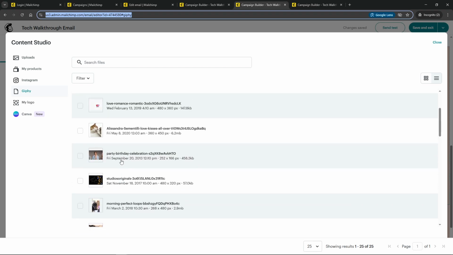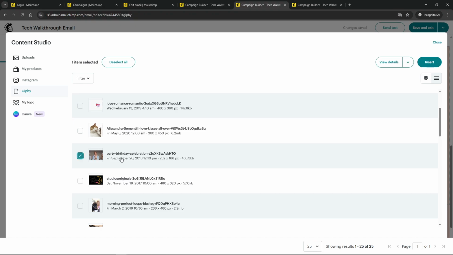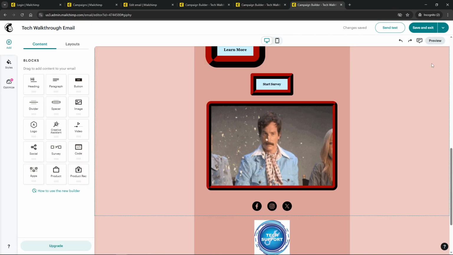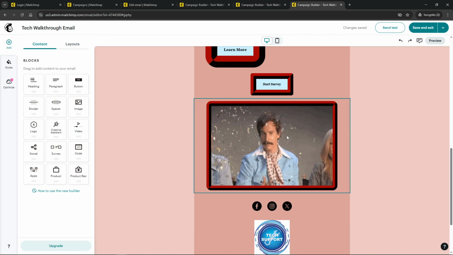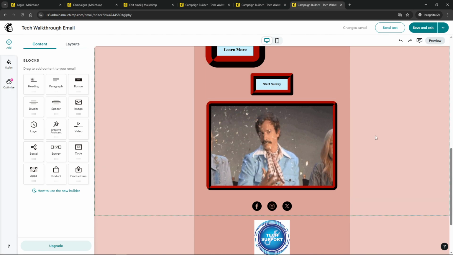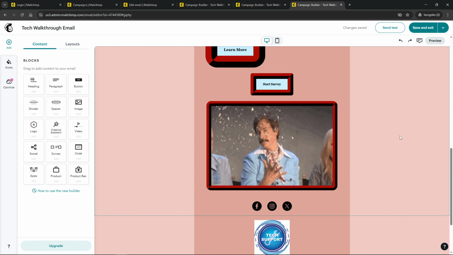Excellent. Select it and then hit Insert. This straightforward action places your animated image into the campaign, adding an eye-catching element that's sure to engage your recipients. And there you have it. With your GIF seamlessly integrated into your email marketing campaign, you've transformed an ordinary message into something dynamic and compelling.